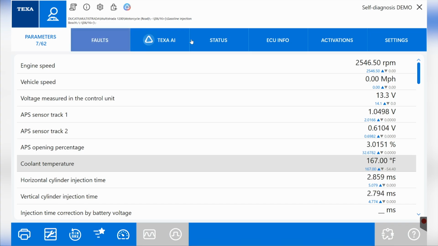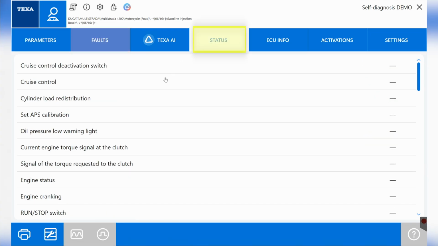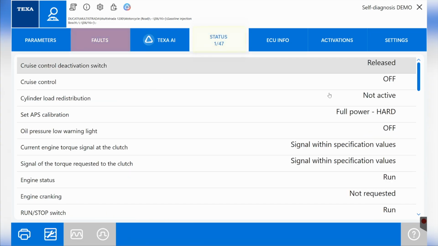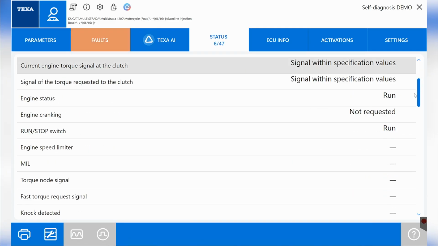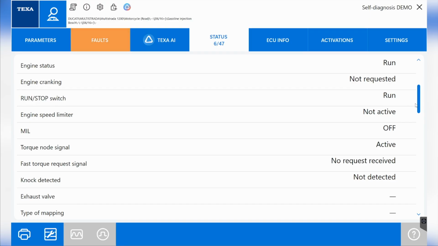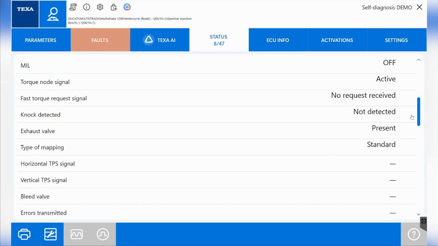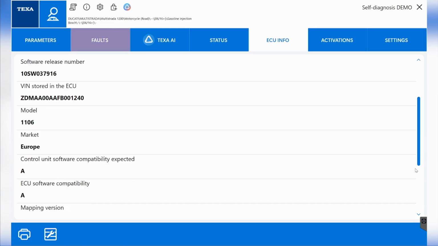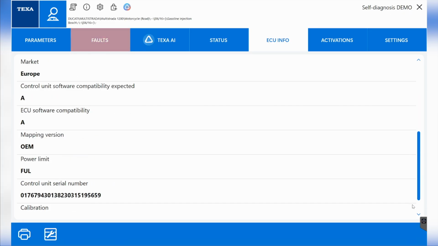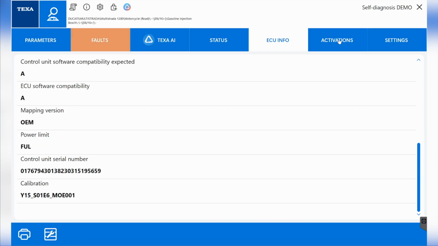So we'll hop back over here. So you do have status. These will be all your status switches. And then we can go over to the ECU info. This will have everything about that bike on it. And then from here we can go to activations.